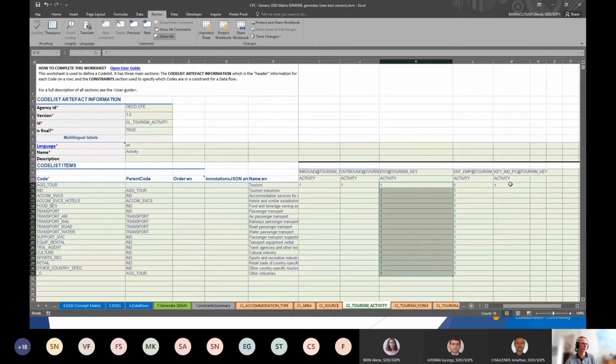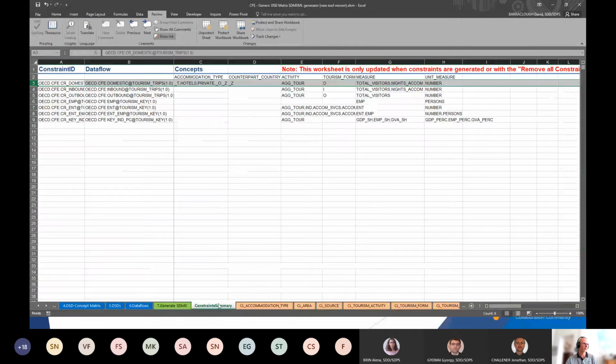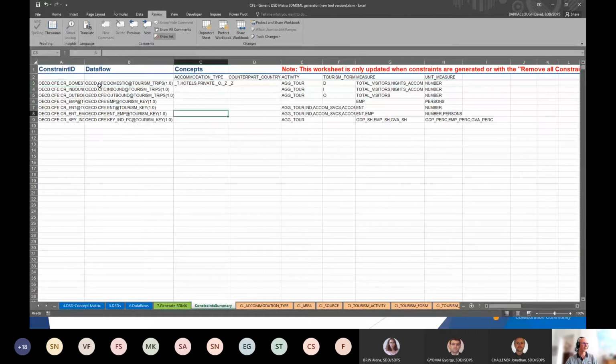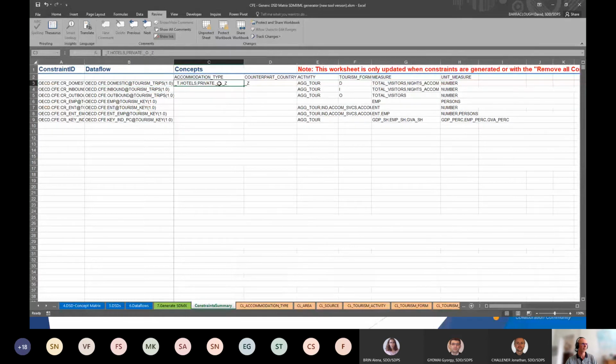constraints basically. When you generate them, it updates this worksheet called constraint summary, which gives an easier way to read what constraints apply to each data flow. So we can see that for domestic tourism trips, these are all the concepts that are in the constraint. Accommodation type is constrained to this, counterpart country is constrained to that. It's like a comma separated list.